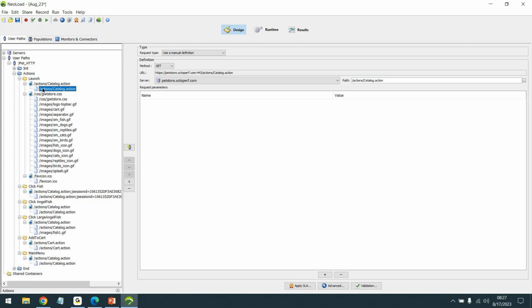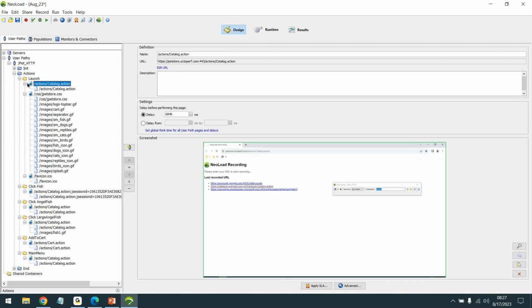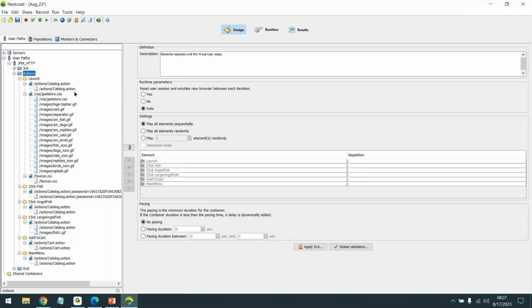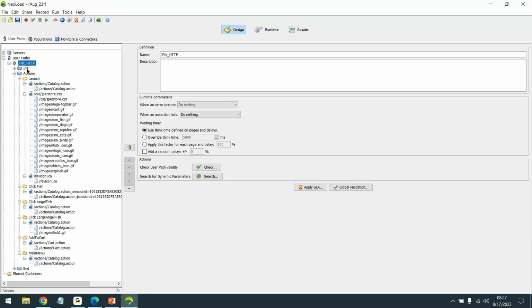If you see this, you see this white document icon. The white document icon is the individual requests. White document with a blue ball icon, these are pages. Yellow folders are transactions. Violet folders are containers. And a human type icon is a user path. User paths, or we can also call this a script.